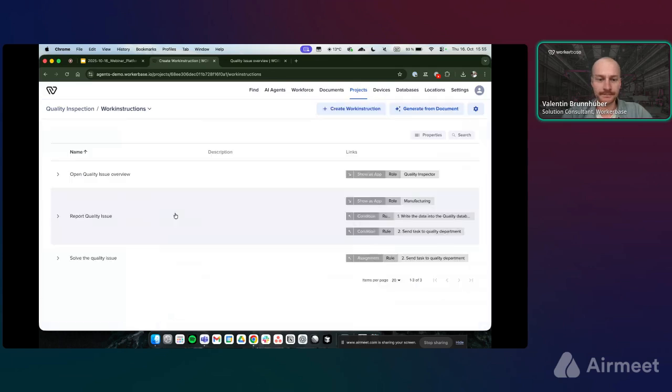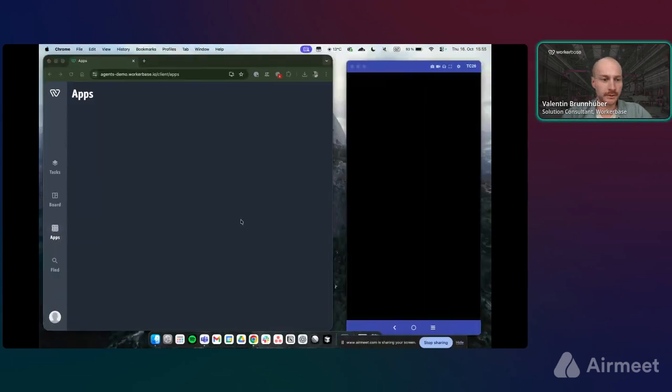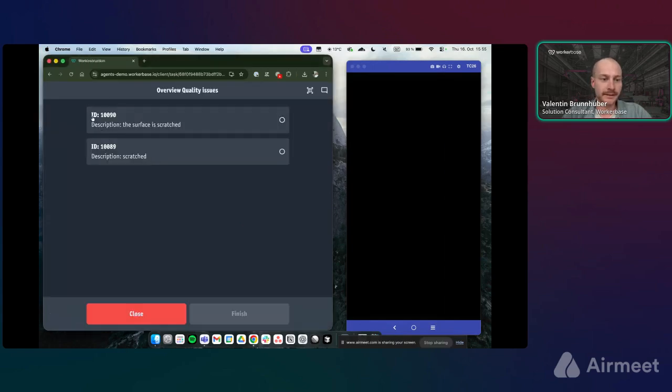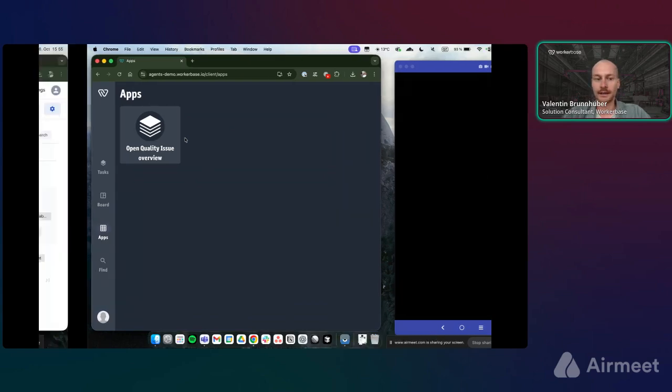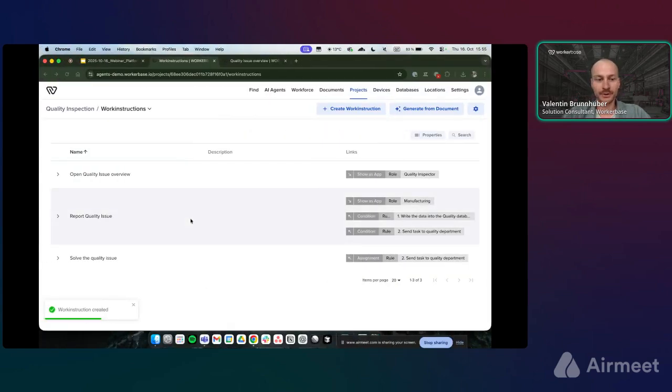We save that one. And now we go over to the colleague, and now you see directly the app is here live within a second. I can click on it, and you can see there are 2 problems. They are sorted. So the 10090 was the one that I just created. So the surface is scratched. And then we have another one, our old one, that is also scratched. Now I could look into details or dig deeper. I could think about distributing tasks or something. But yeah, that's how you create the applications inside of Workerbase.